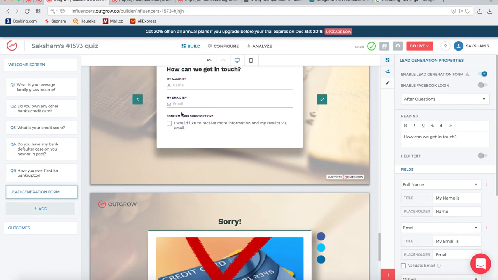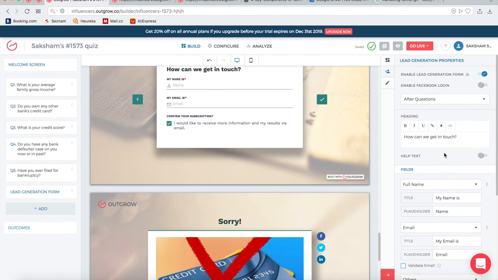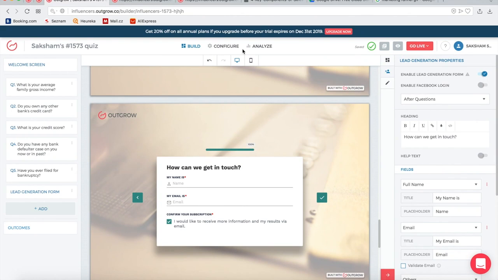And within the lead generation form, you can also have this checkbox with which you take the user's consent to process their data, or their consent for you to send them an email or to subscribe them to your list. So it's really up to you how far you want to take the lead generation page.